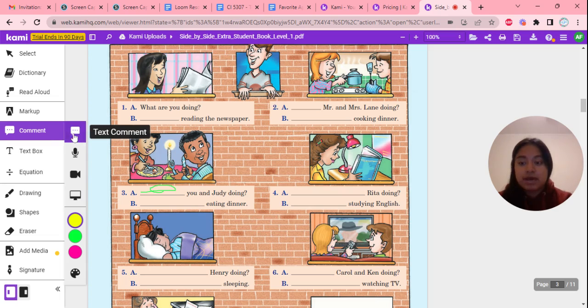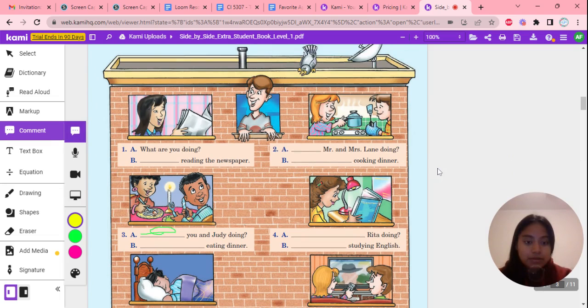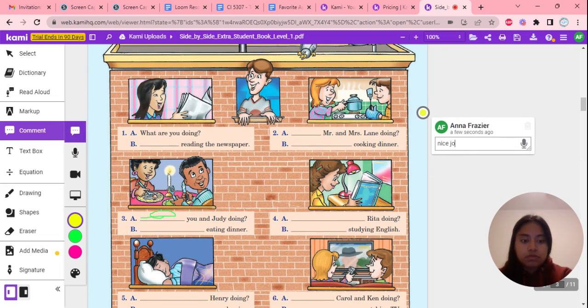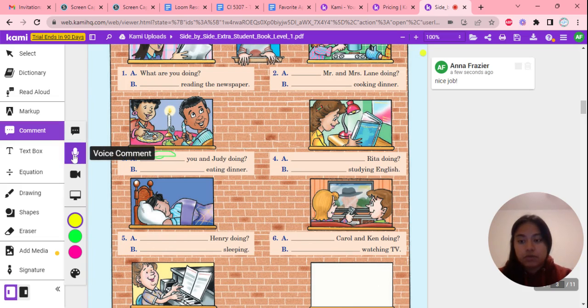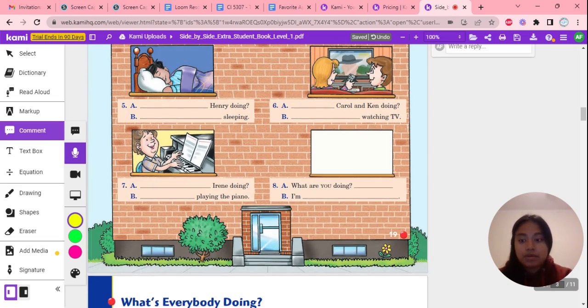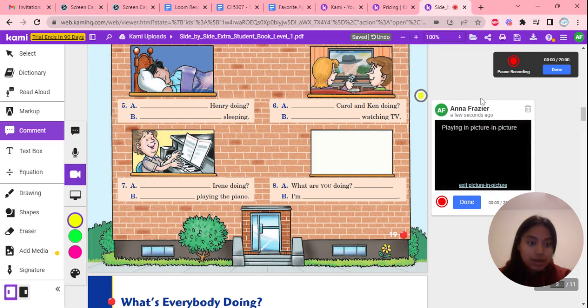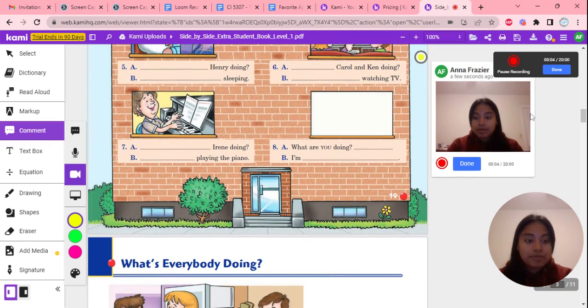So first is a text comment. You hit the text, you hit on the page where you want the text, and you can write in. Then there's voice, hit on voice, hit the page. It automatically starts recording you speaking. Now that's there. Video, again, works the same way. Hit the video, hit where you want it. And it has my face, and you can do a video that way.